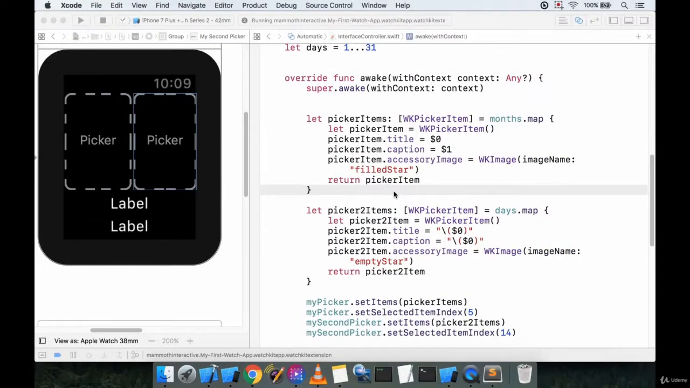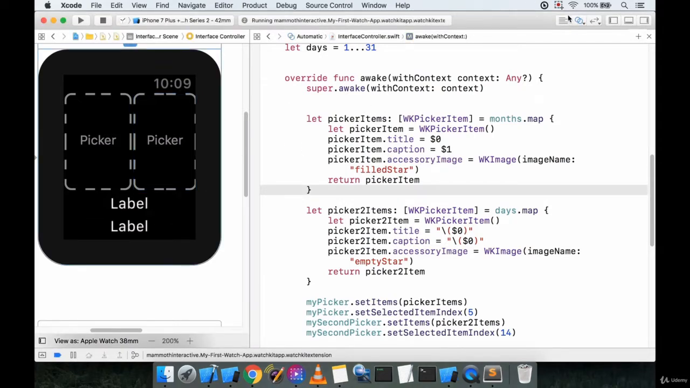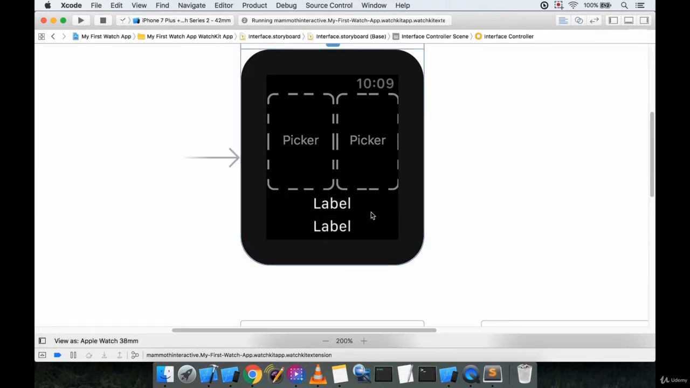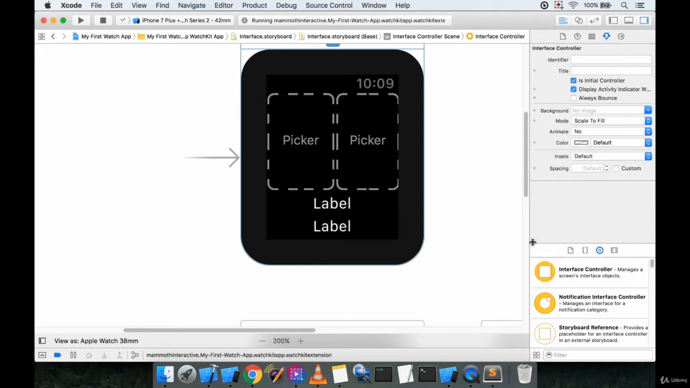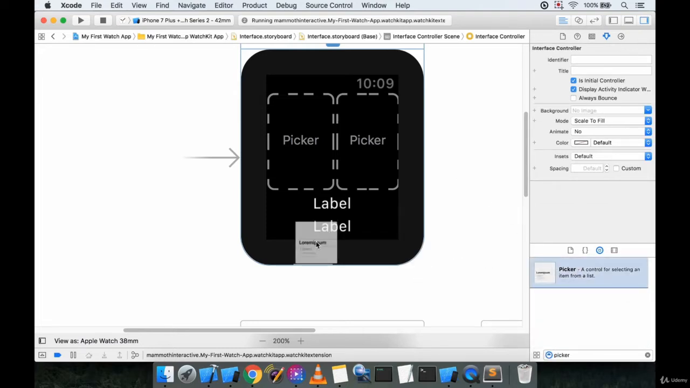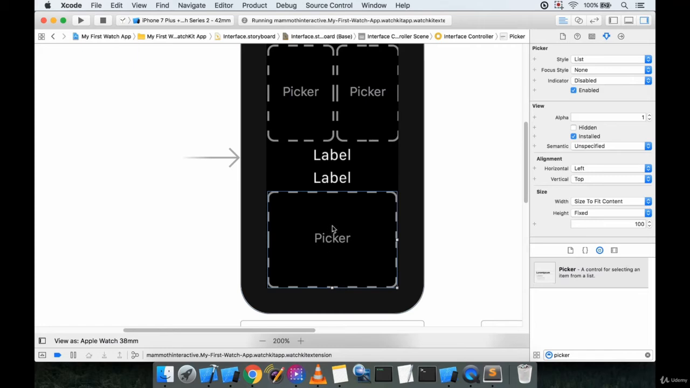A look at the other style of pickers here. So what I'm going to do is go over to our interface here, and I'm just going to put another one down below. So we'll have to scroll down to it, but that's fine. So we'll grab a picker. Okay, put it anywhere really. So there it is down below. And let's use a different style for this one. So we understand what a list style does now, but what about, say, a stack?